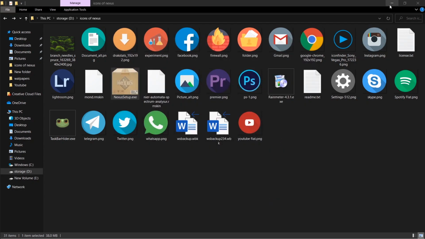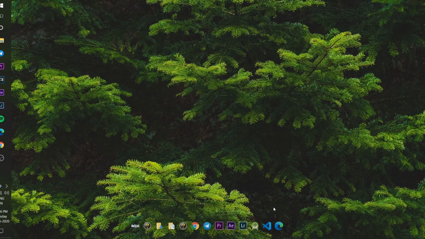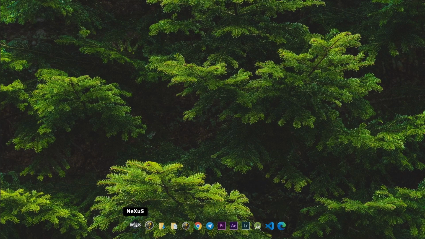You can customize the dock according to your liking. To add or remove a program from the dock, right-click on an item and select Add or Remove Item from the dock. Now, let's change the icons of each program on the dock.